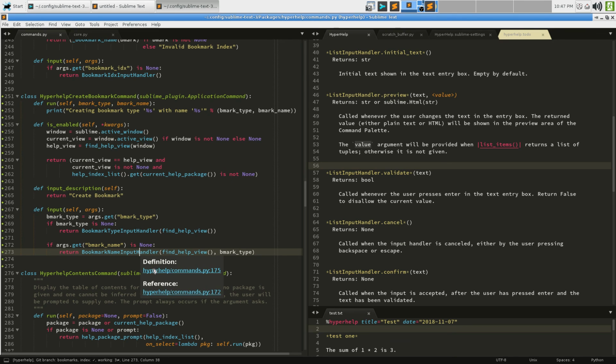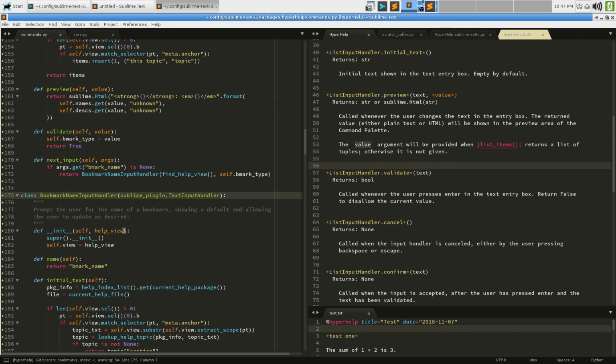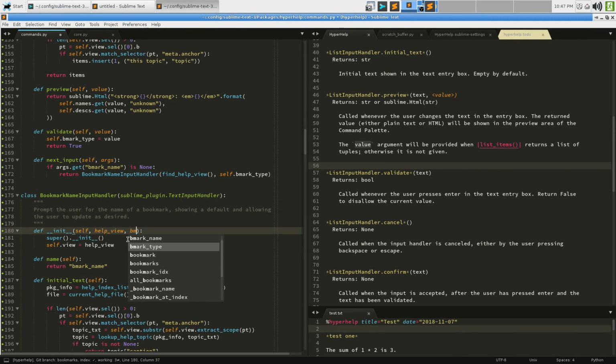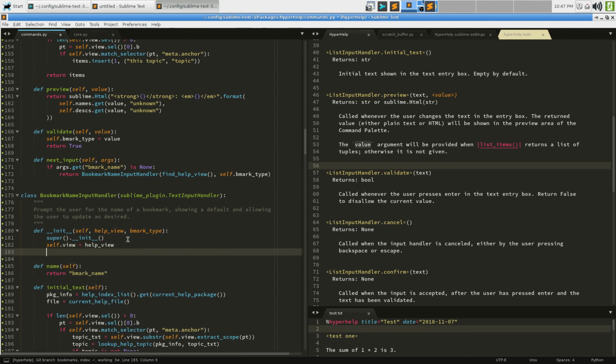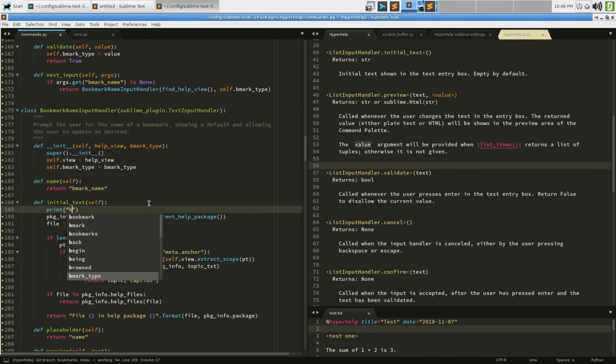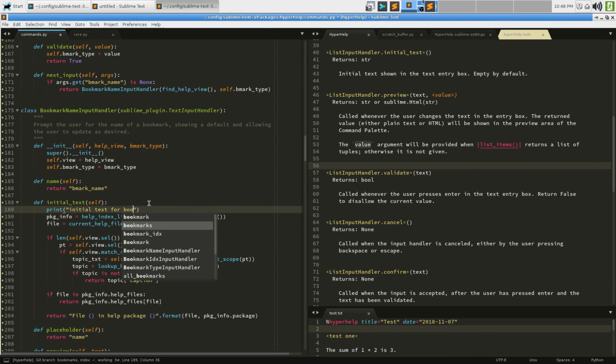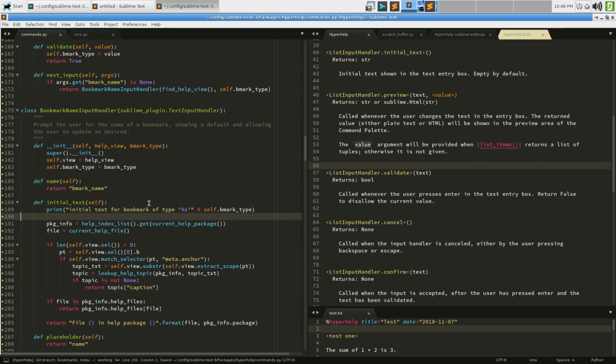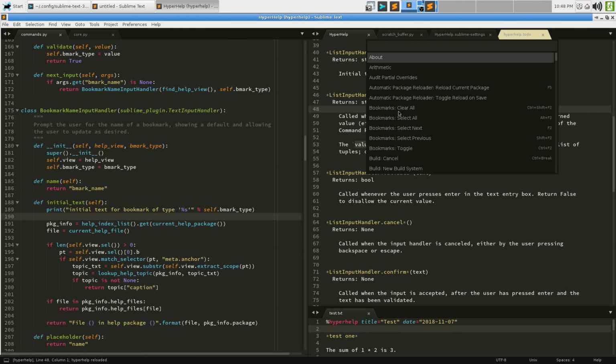But if we jump up here to this, we want to change this to also include bmark type and say self.bmark type is equal to bmark type. And now when we do initial text, we can say print "initial text for bookmark of type %s" mod self.bmark type, and reload. Now let's test the permutations.